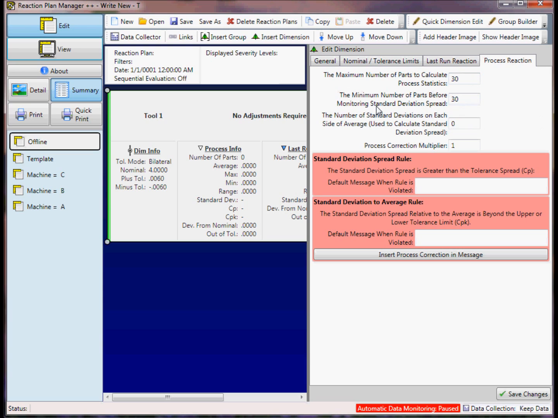The next entry is the minimum number of parts before monitoring standard deviation spread. Here we have a value of 30 as well. Clearly you don't want this number to be too small, because then the accuracy of your standard deviation is not quite as accurate.